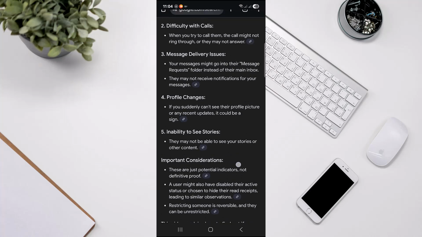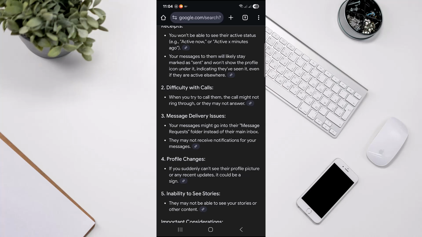So yeah, this is how you can know if they have blocked or restricted you on Instagram or Messenger.